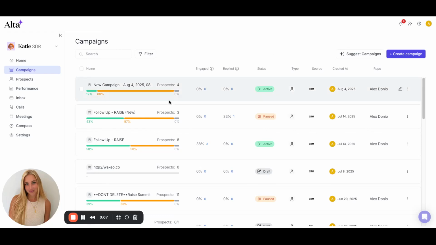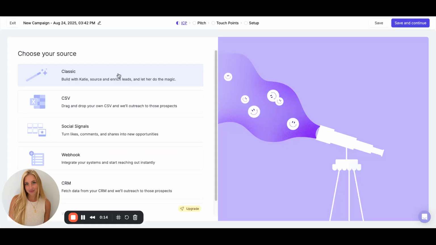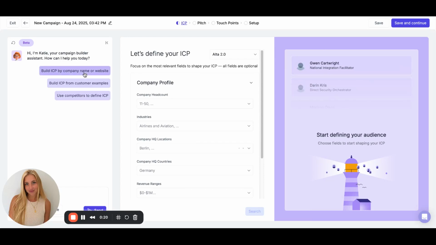Today I'm going to teach you how to create a classic campaign, which means Katie will help you find your ICP. You're going to go to the campaigns tab, then click on create campaign. Here you're going to see the different sources of your ICP. Today we're going to do the classic. Once you click there, you're going to see two ways of filling up the ICP.